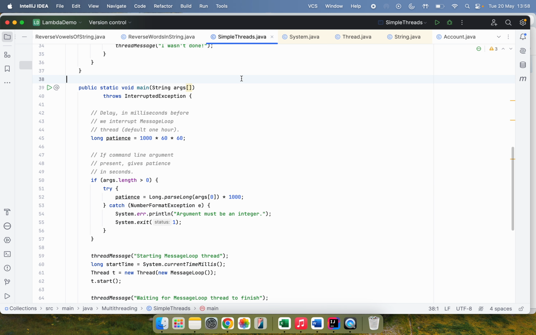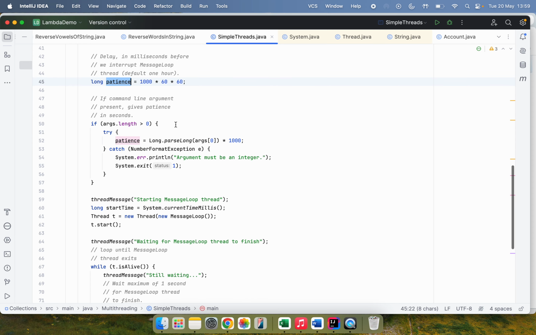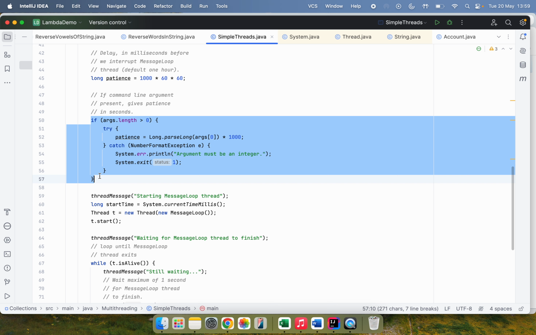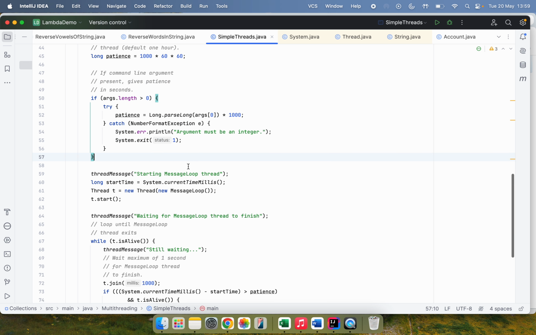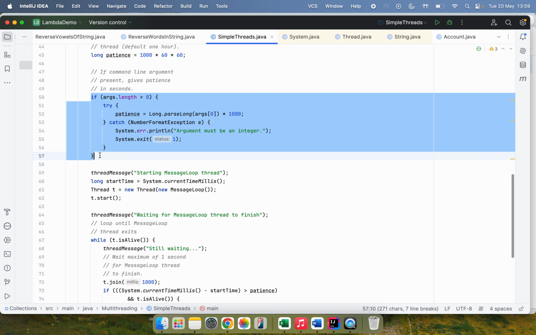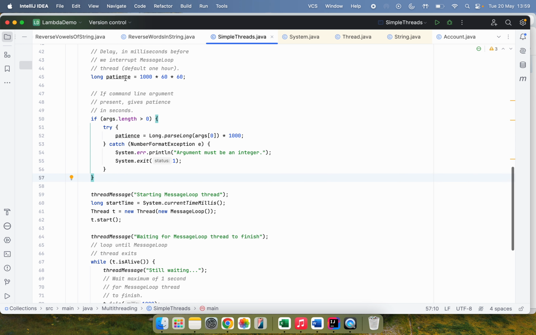In the main method, we have a long variable which we call patience, which by default is ideally 1 hour. And you see that if there is an argument passed as a patience, we are basically calculating the patience based on the argument which is passed through the command line. If it is not, this will be ignored. So in our example, we will not pass any argument through the command line. We will use the patience which we have here.